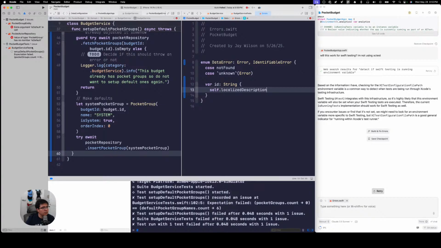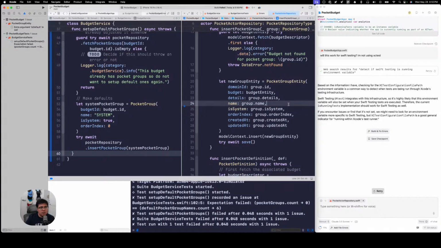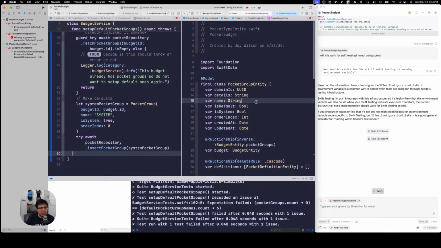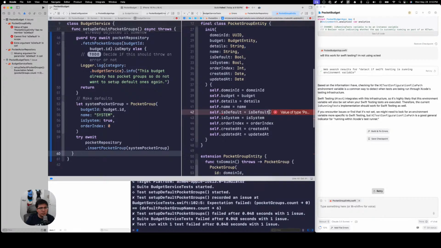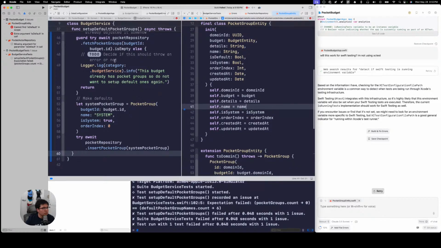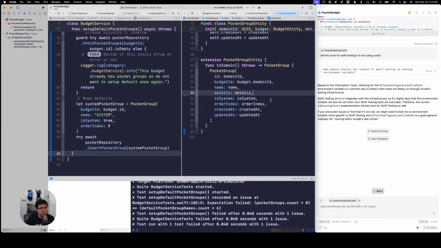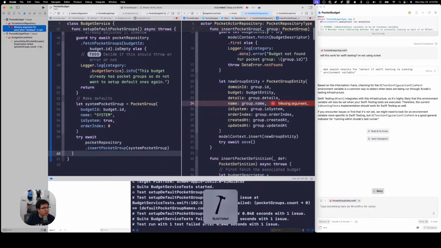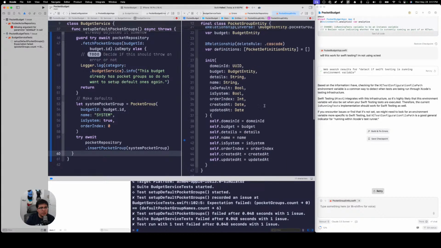No. Oh, this is what happens when I don't. Yep, and then fix the pocket group entity to take off as default. Oh, and then there should be one more. When I erase properties, I have to make sure I replace it everywhere, because if I don't, it's not going to go away. Okay, where now? No, there should not be. Oh, I understand. Always one more.